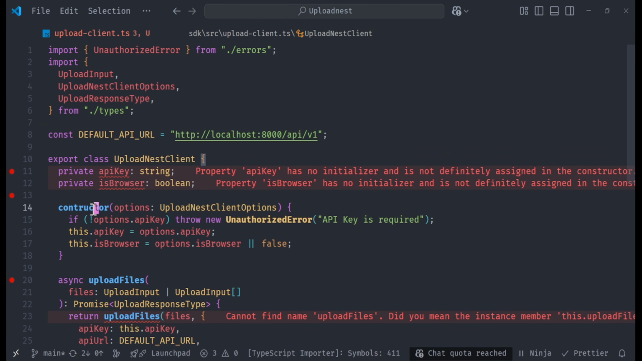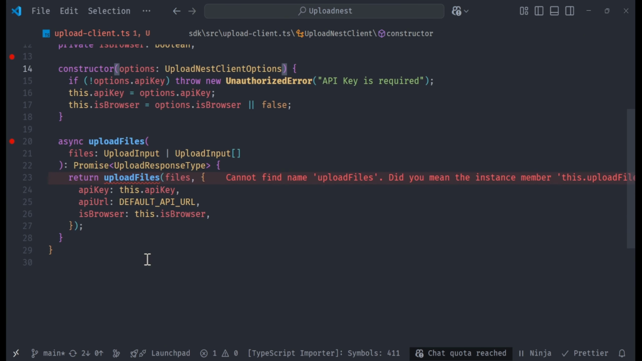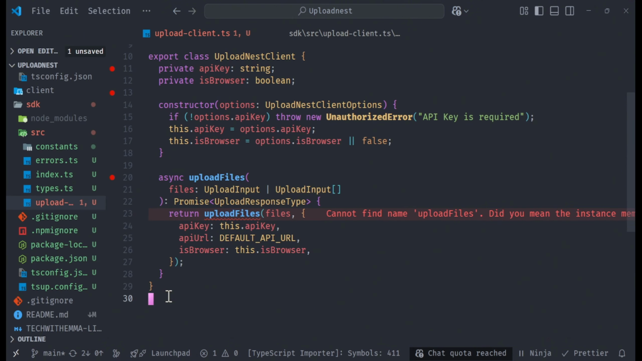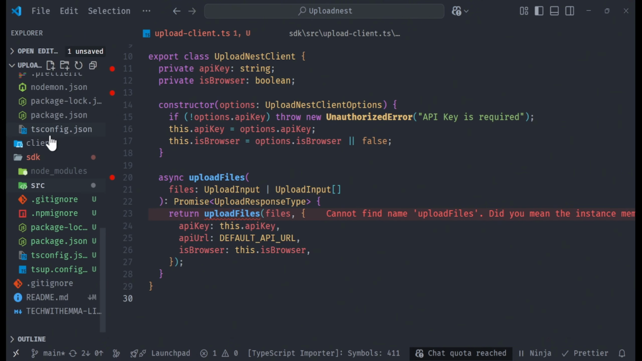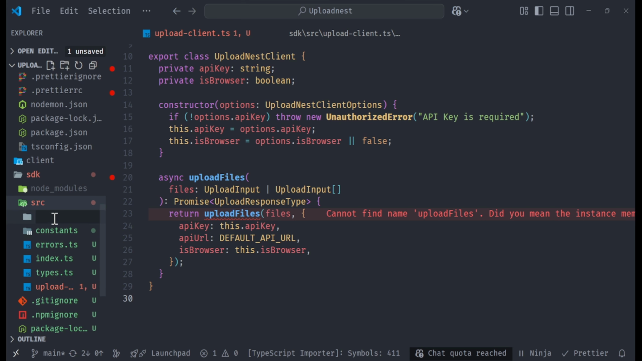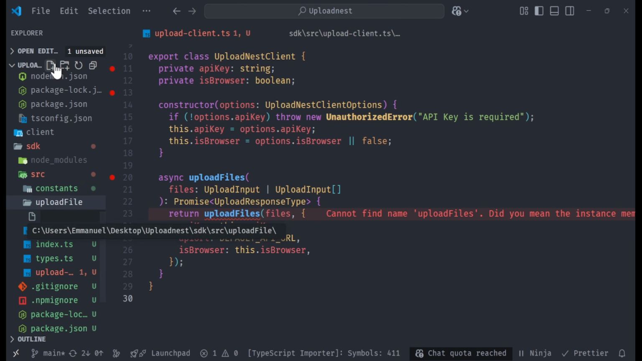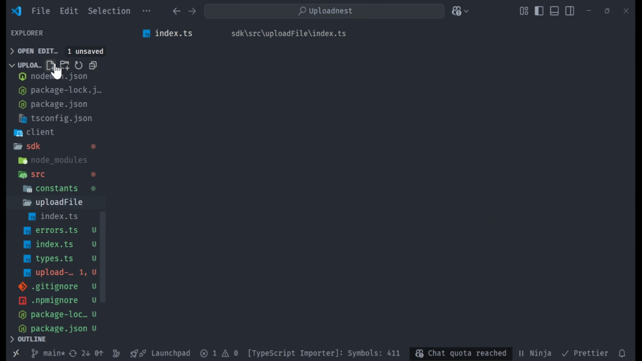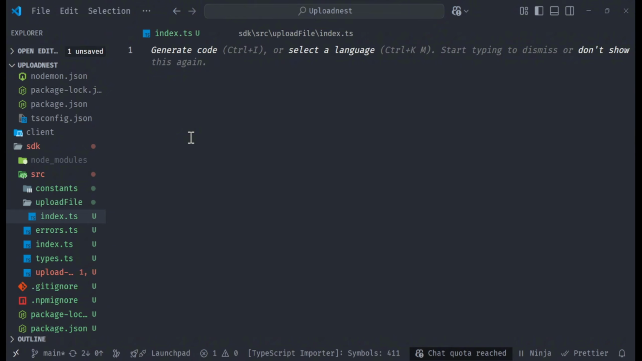So I found the issue. I think I made a mistake here. So let's go ahead and create this file. So I'll open this and let me create a folder. I want this to be inside a folder. You can just define it inside here, it does not matter. So I just call this upload file, and then we're going to define index.ts inside here.